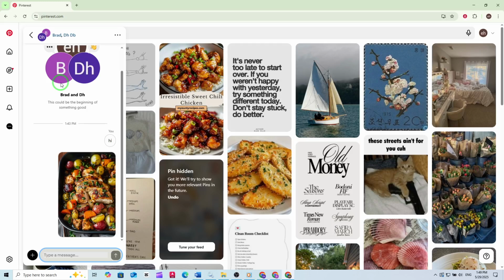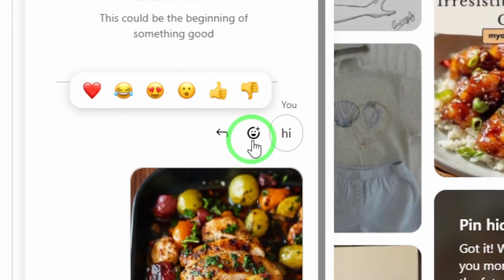To react to a specific message, simply move your mouse over the message you want to respond to. As you hover over it, you'll notice a small react icon appearing next to the message. Click on this icon, and a selection of different reaction emojis will pop up.